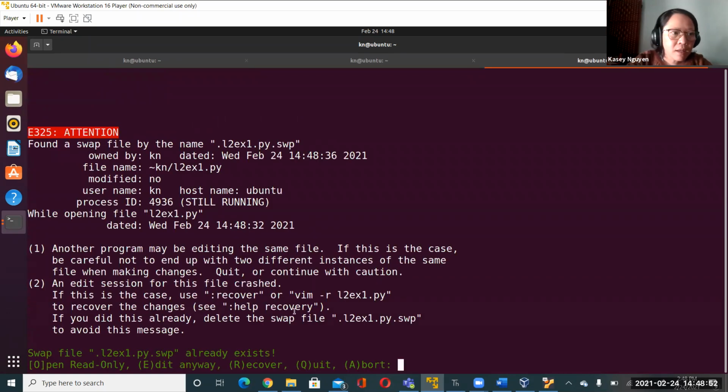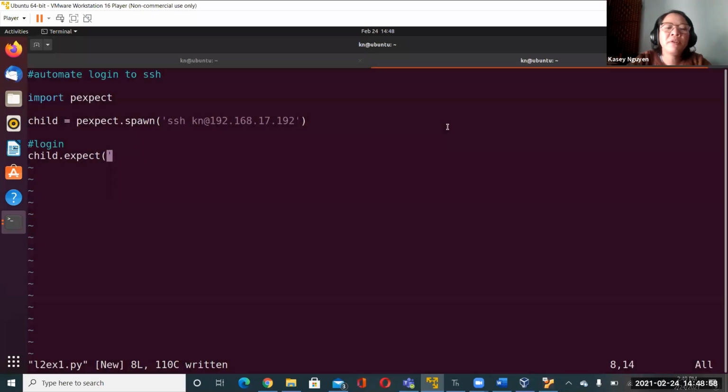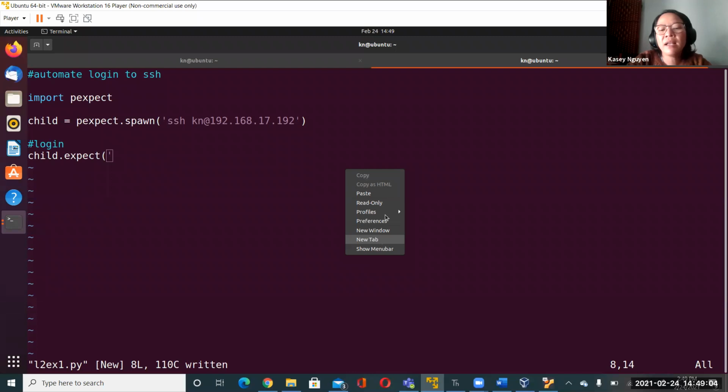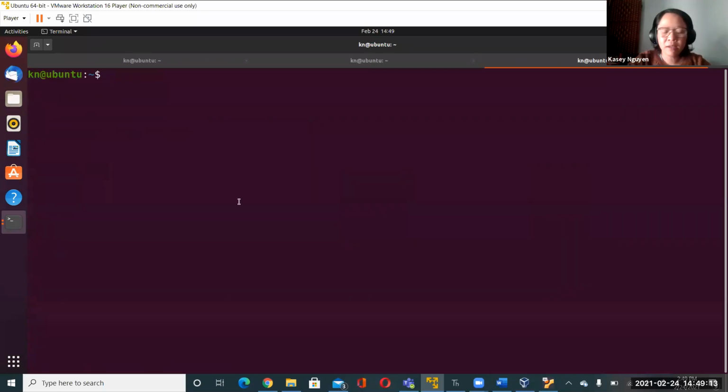Well, I have it open still, but you can come back to it and be able to do that. And you can open as many terminals as you need to using new tab. Right click and then new tab. Okay. So let's see if my script from yesterday worked.